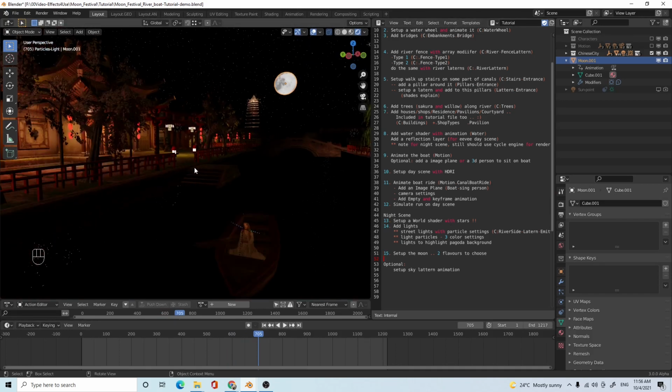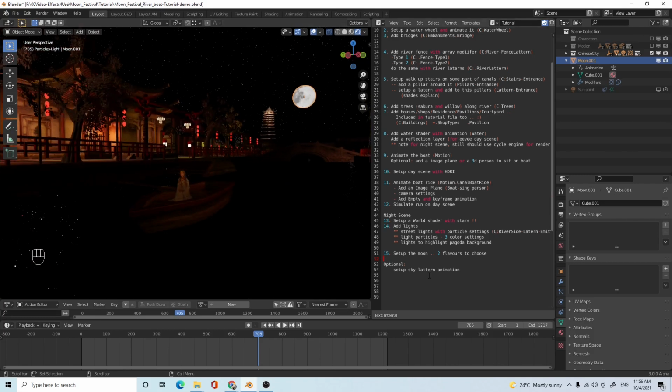All right, I think that is the end of the tutorial. There's another part you might be interested in, which is how to animate a sky lantern, sometimes referred to as a Kongming lantern. You can have hundreds and thousands of lanterns flying out in the background, which is what I used for the final video. But for this tutorial, I will not cover it as I think the tutorial is already very long.